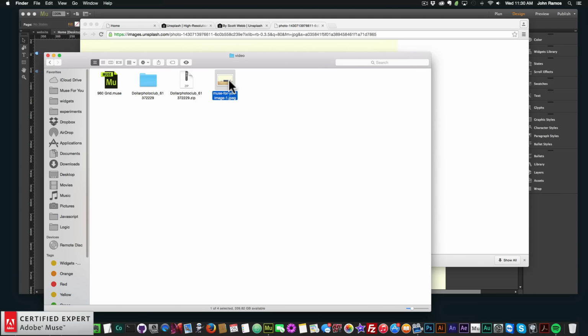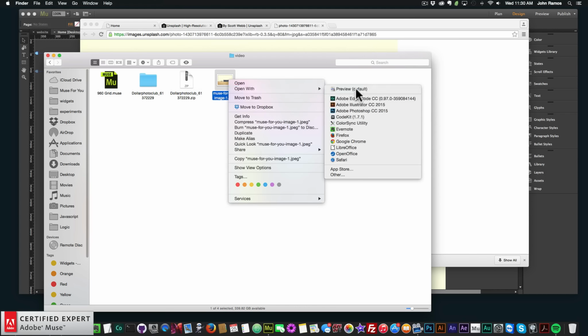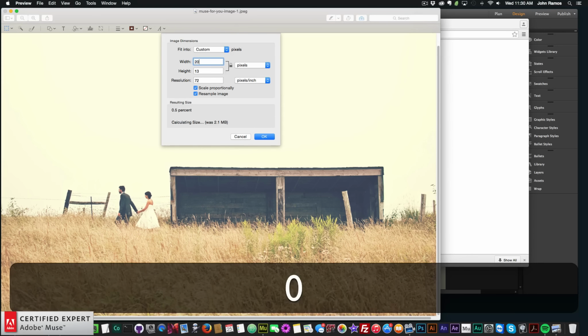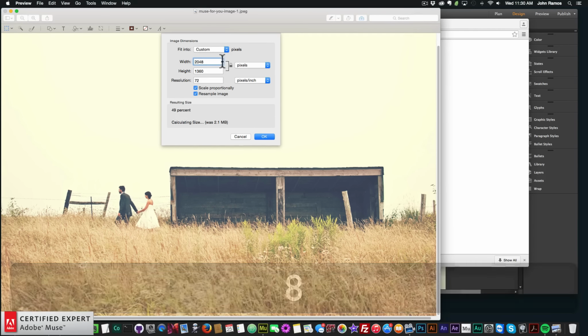So to do that, I'm going to right click, open with, preview, and I'll go to tools, adjust size, and here I'll say 2048. I say 2048 because that's kind of the default size that Adobe Muse resamples an image that you place into Adobe Muse. Because we're placing it in a rectangle, I'm just going to resize it myself, because when you place it in a rectangle, Adobe Muse doesn't resample the image to make it smaller. So we want to do it ourselves so that the image isn't too large on our website.